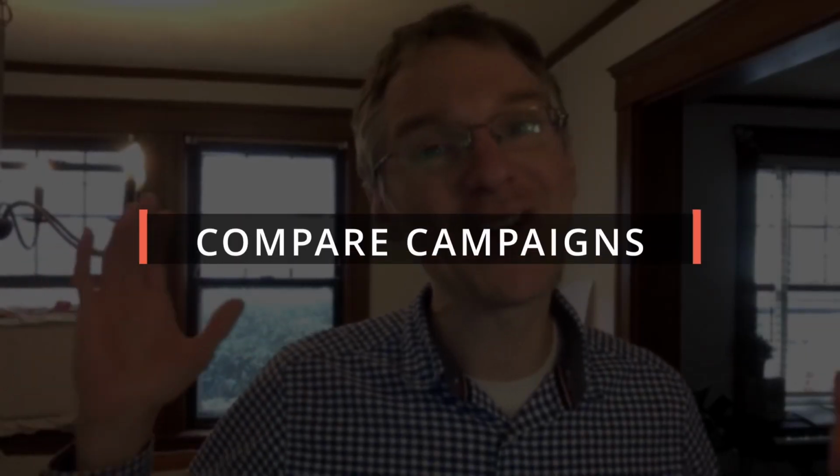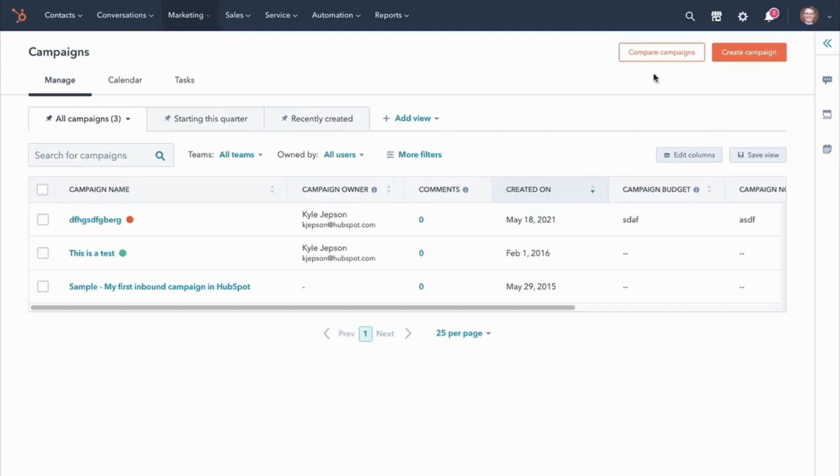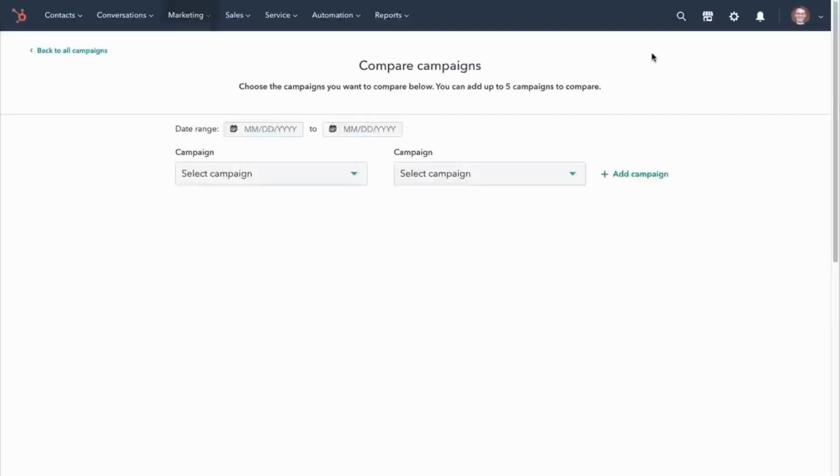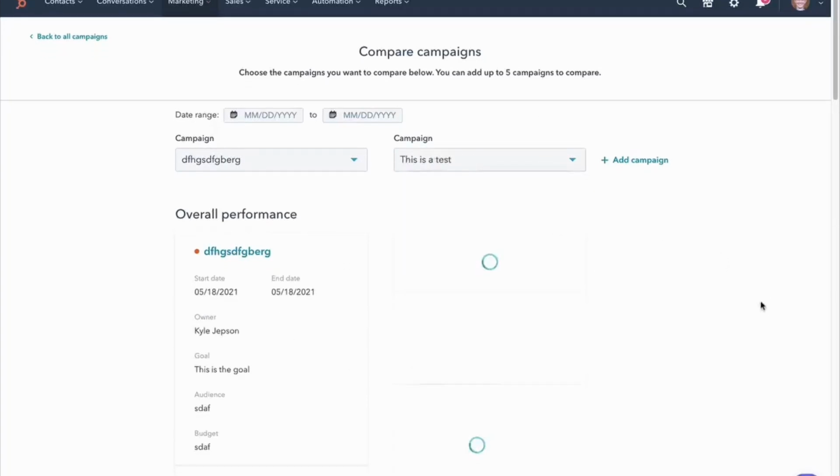Hey friends, you can now compare your campaigns to each other. Check this out. Here I am on the campaigns page, and we have this new Compare Campaigns button, which opens up this page, and you can select a date range and stuff. But look, if I just select this aptly named campaign here, I get an overview of that. And if I choose this one over here, I get that one.